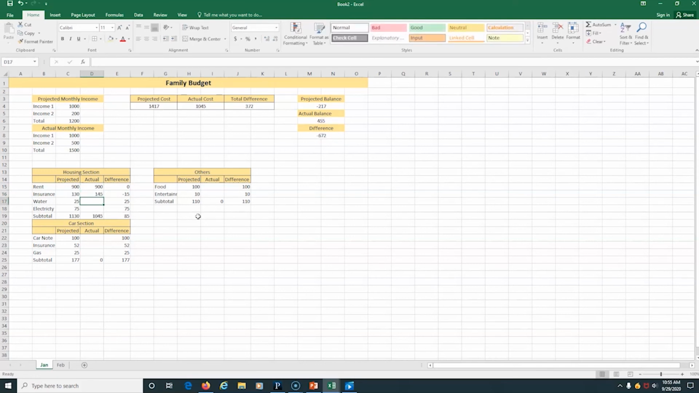And then I can add for my water, let's say my water was a little more, but my electricity was a lot less. And you'll notice that all of this is updating as I input more information, even the ones up here. My car note was the same, my insurance was less, my gas, I haven't been driving much, so I'm going to put 15. Food was a little more, but entertainment was 0.